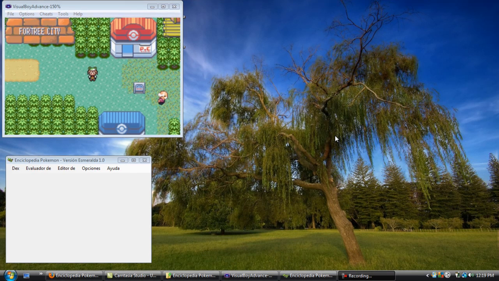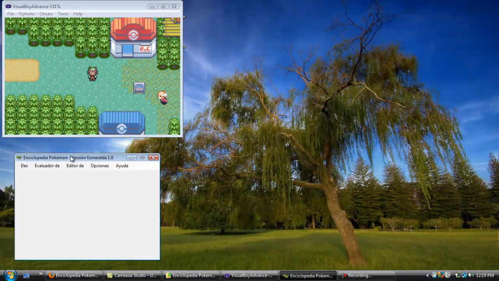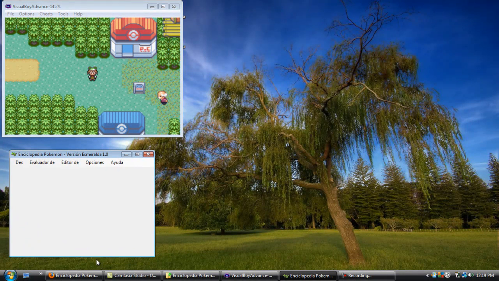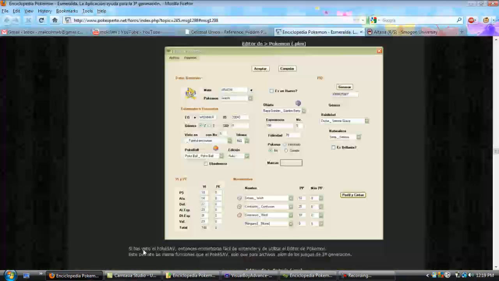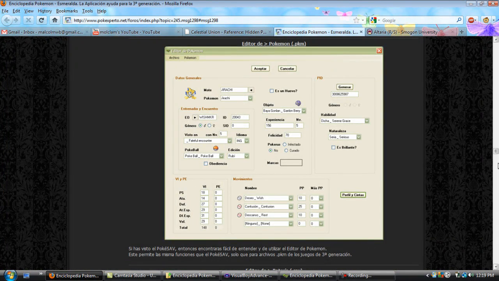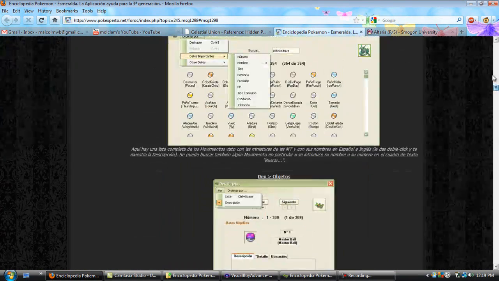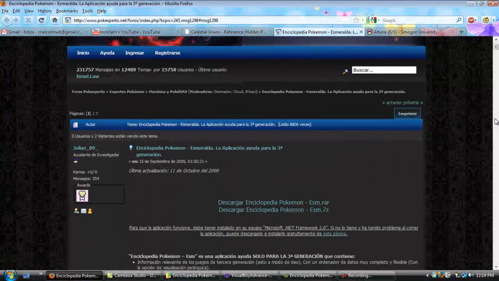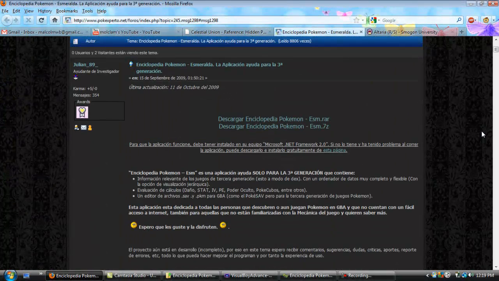And the program I use is this one right here, Encyclopedia Pokemon. So I'm just gonna walk you through how to use that. I'll make sure to leave all the links in the description of how to download this and get set up. But the first link I'm going to give you is where to actually download it.